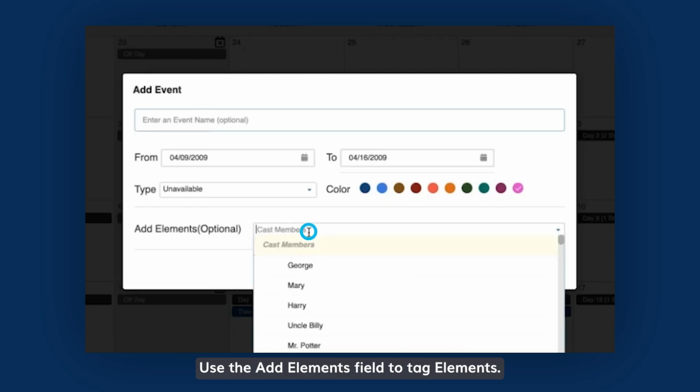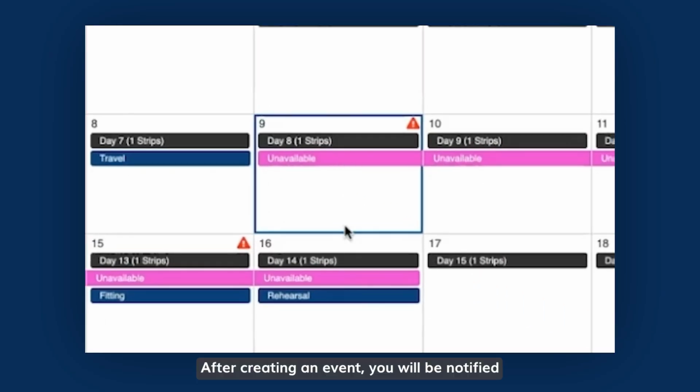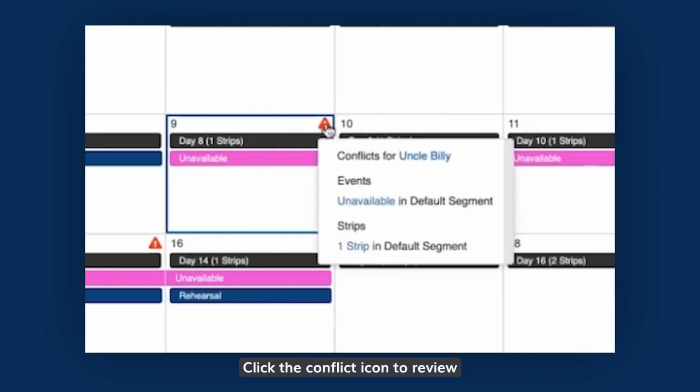Use the Add Elements field to tag elements. After creating an event, you will be notified if there is a conflict with an icon on the event date. Click the conflict icon to review.